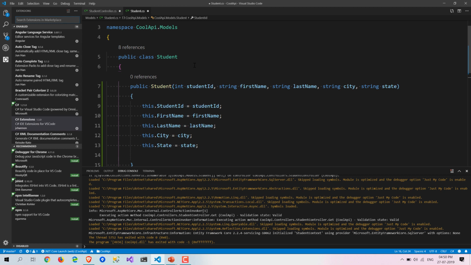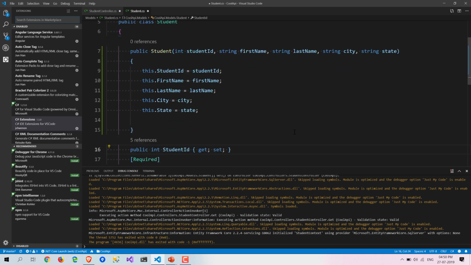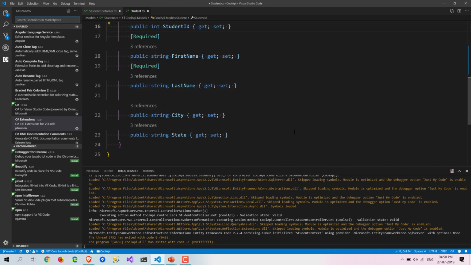So mostly I am using these 3 extensions to do my C# development in Visual Studio Code. And trust me, I don't need a full-fledged IDE like Visual Studio. Most of the time, this Visual Studio Code is sufficient enough. So I use these extensions. I will put those extensions' URLs in my description.